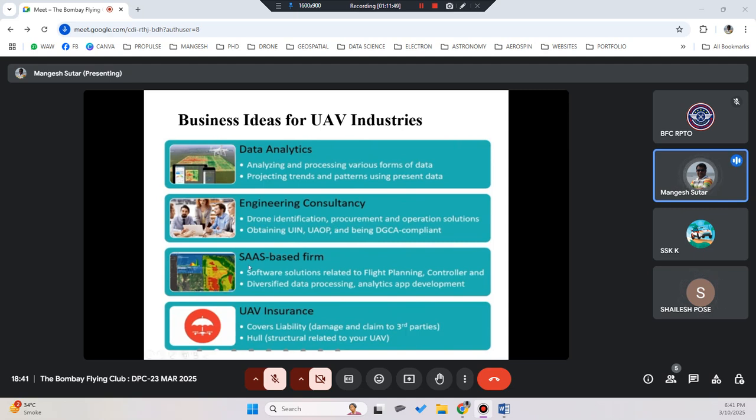And then you can have a SaaS-based software solution for flight planning control, diversified data processing, analytics, and app development. I've seen a couple of companies which have become SaaS-based firms, and they are developing software for things like land surveying, which earlier was happening through a manual mode. There is software where you can fly a drone, and you can have a complete survey done through the drone.